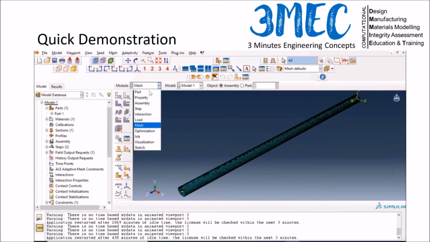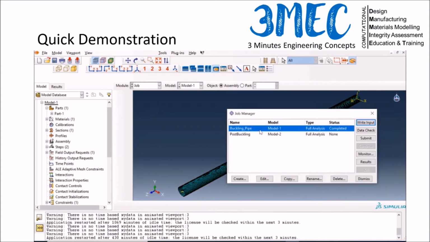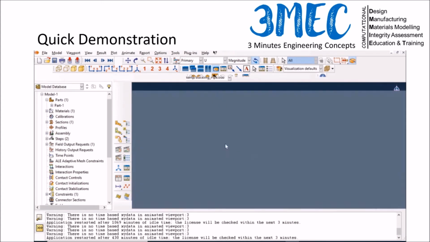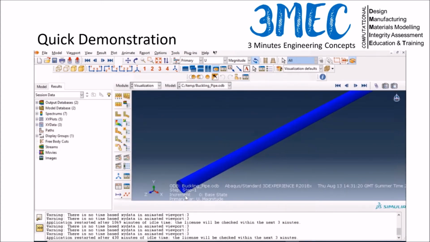I have created a shell mesh, which is S4R mesh. Again, you can decide what mesh you want to use, and then I go to the job module and run the analysis. So once I have run the analysis, I can look at the base state, which is very much the same as the initial state, and then I move to the next one, which is basically my mode 1, and in this case I get an eigenvalue for that.